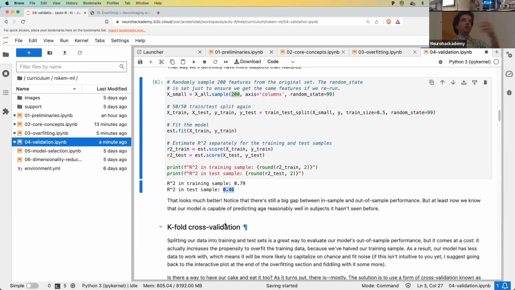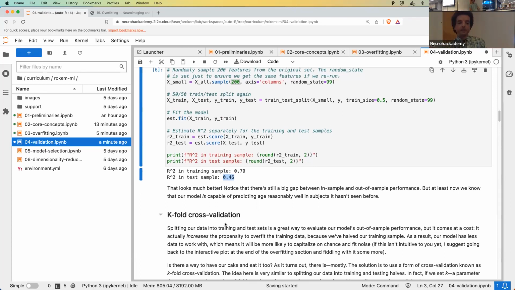And of course, the question that you asked before is, well, how do we know 200 or 500 or what exactly we're supposed to do? And we'll get to that in the model selection, how to do this more systematically.